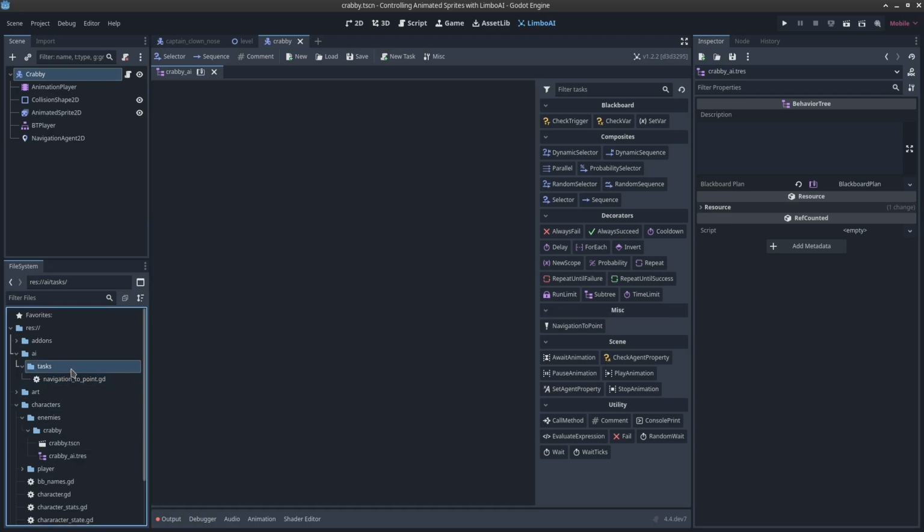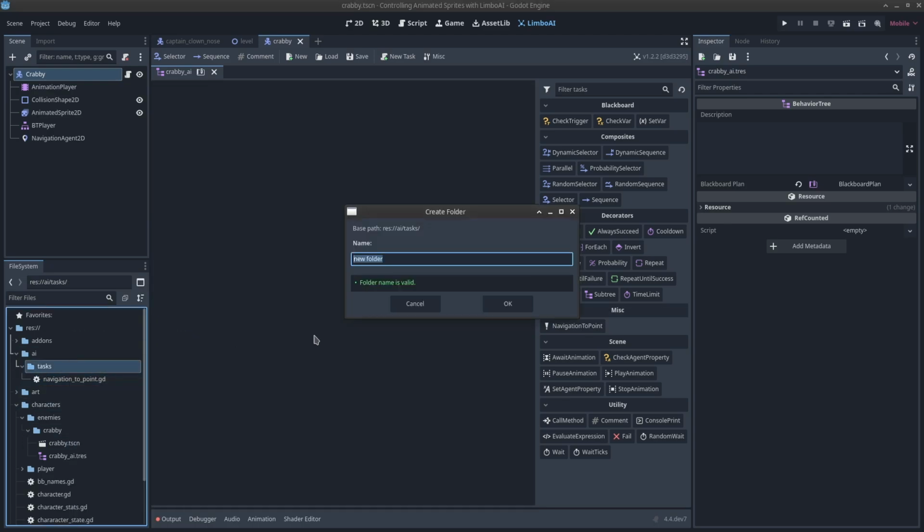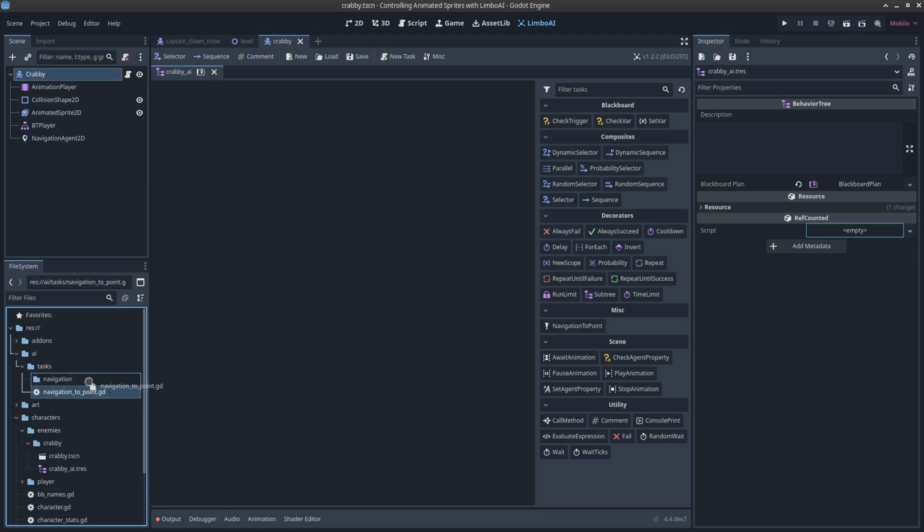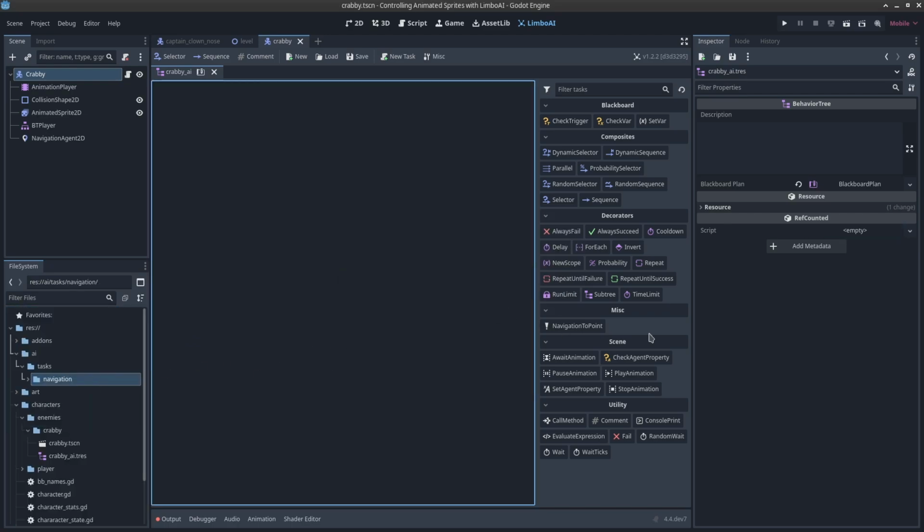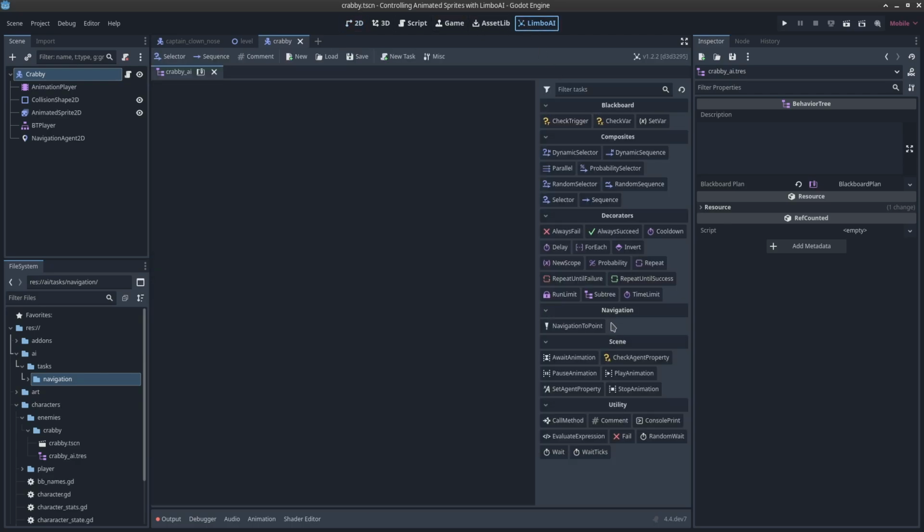So we might want to right click here and say folder navigation or something like that, and then just move navigation to point into that. And I think the next time we look at this LimboAI window, it'll automatically update. So now it's under the navigation category. That might make sense if you're going to have multiple navigation tasks. So you can just organize your folders like that so that they show up here how you want them to.